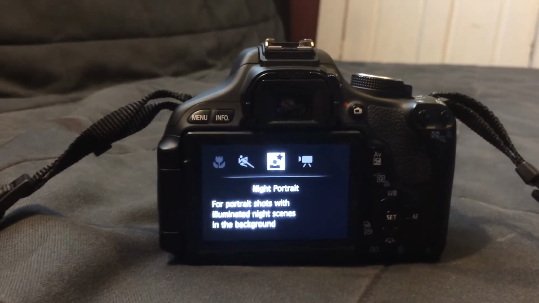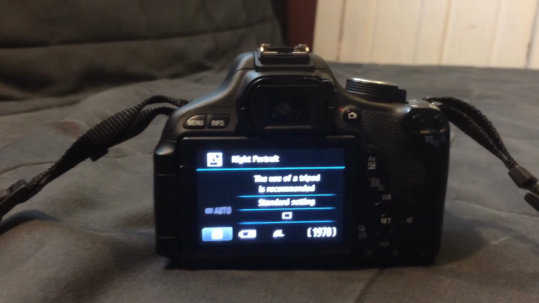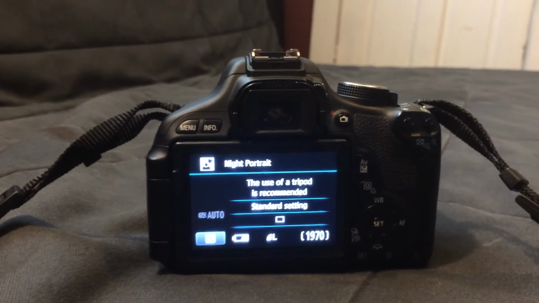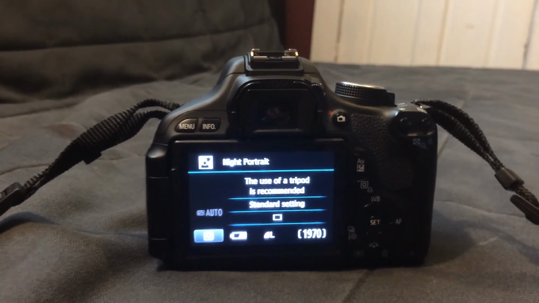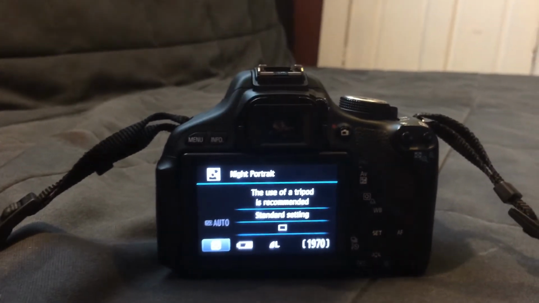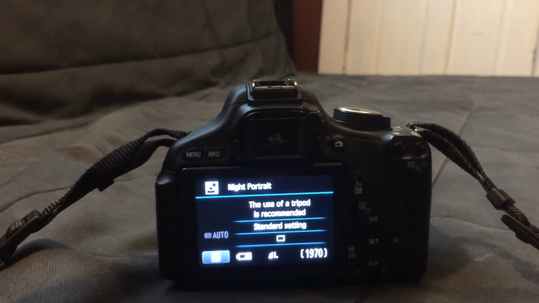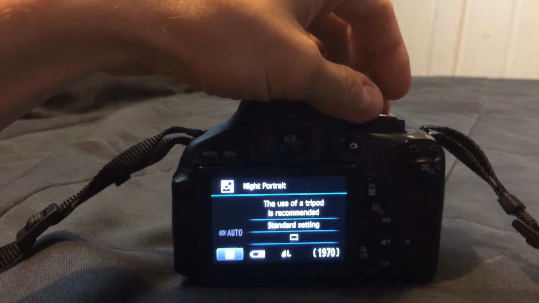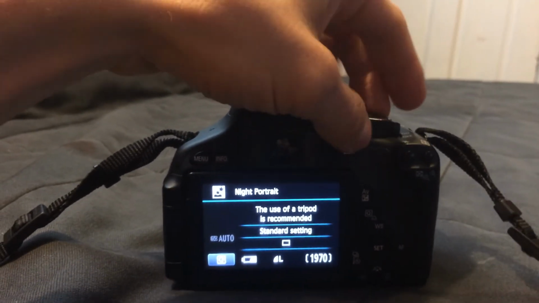And then a night portrait or night mode is for taking shots at night or in low light situations. If you're going to be shooting in the dark, then that is a mode that you would use. So those are the standard ones that I would like you to know this week.